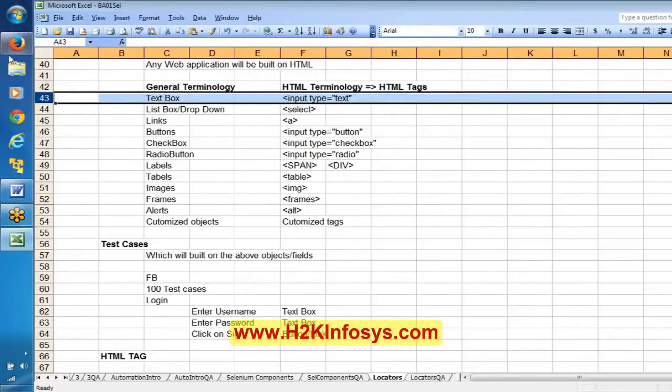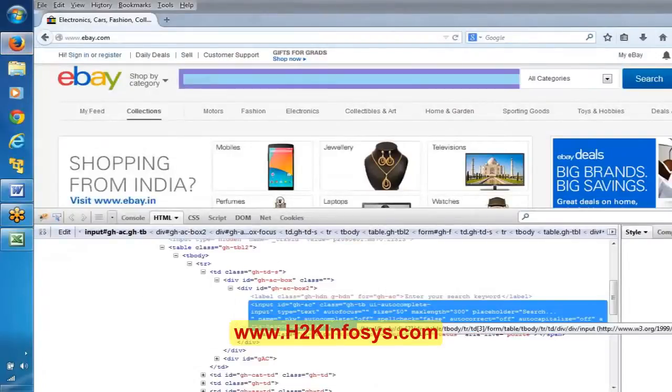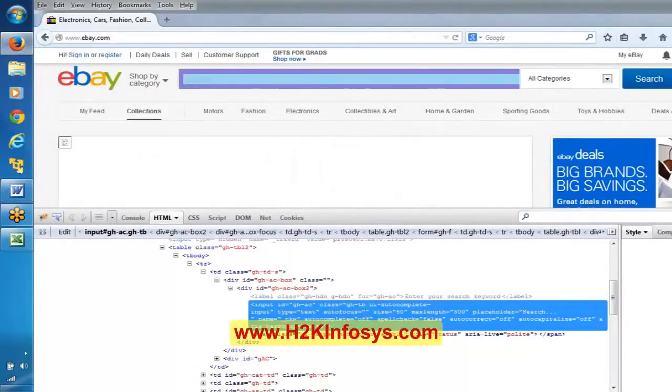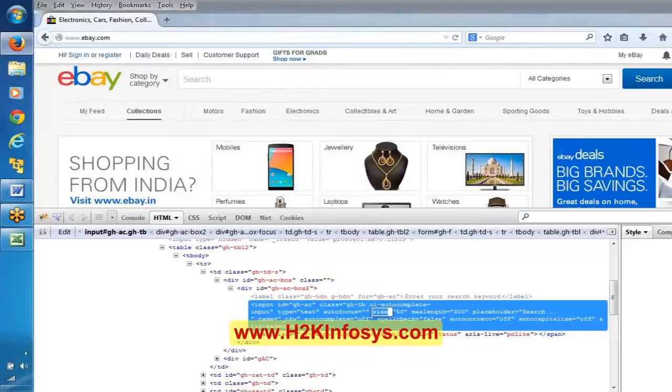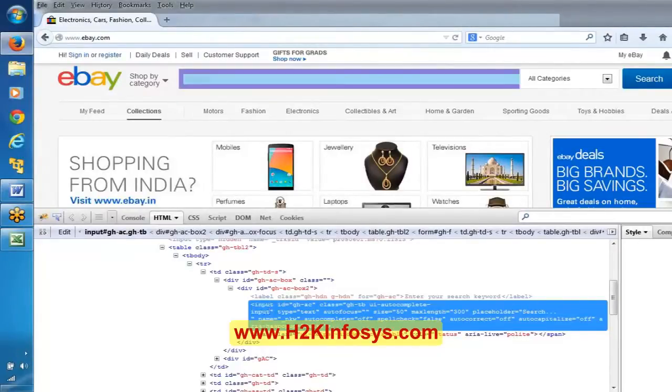Now if you closely observe, this particular attribute, type, is nothing but an attribute. Can you all observe type? Here input is the HTML tag and type is the attribute. And not only that, what is this ID? What is this class? What is this size? Can you guess what all these things are? These are the attributes.